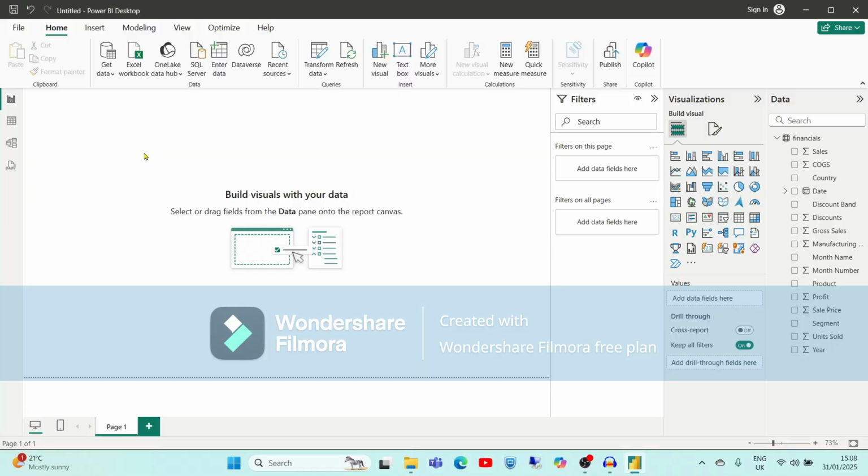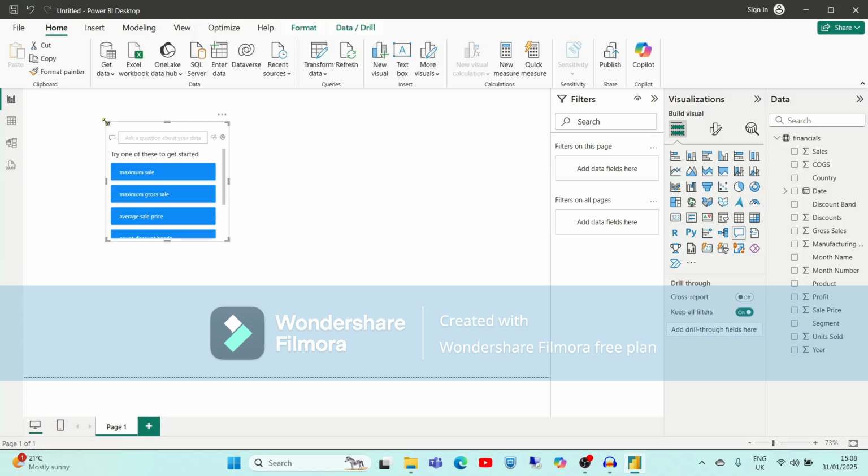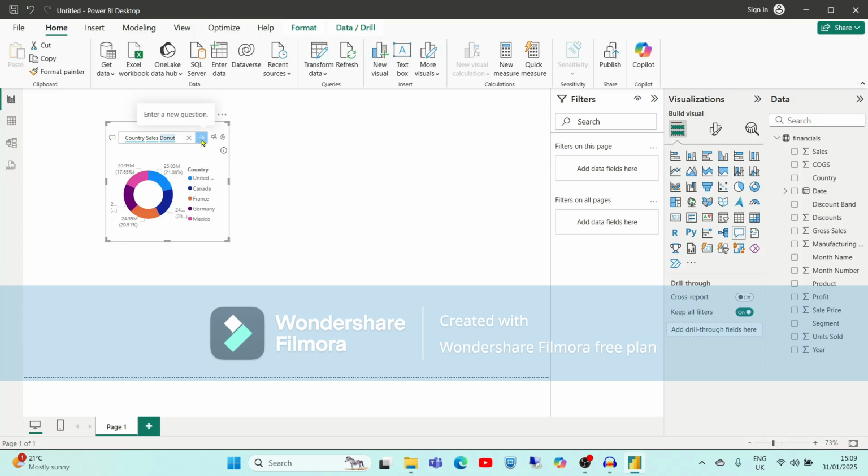For this purpose, you have to double click on this window so that here you can enter your required value. So I want to create a donut chart for country and sales column. I will give the name as countries sales donut, the name of the required type of chart. So just click on this arrow.